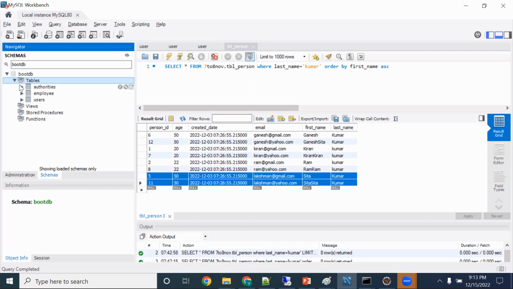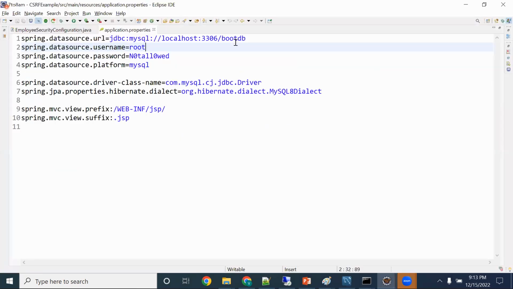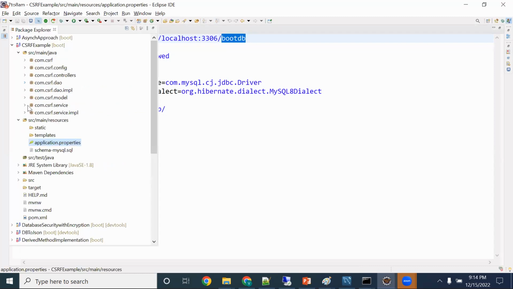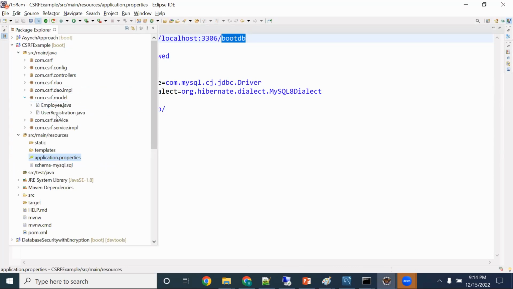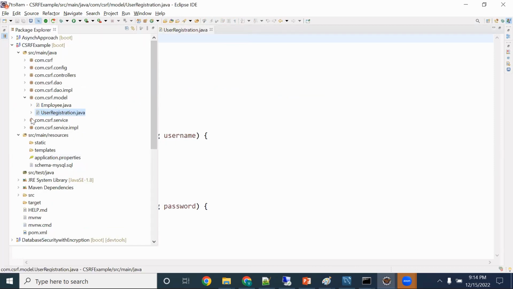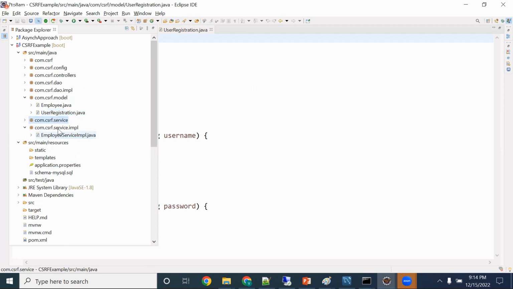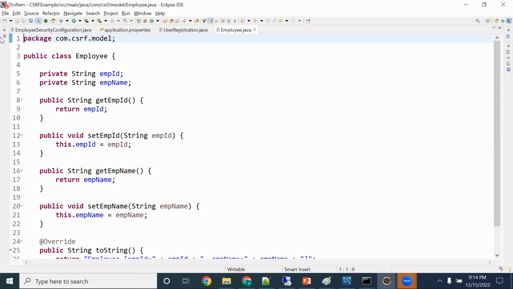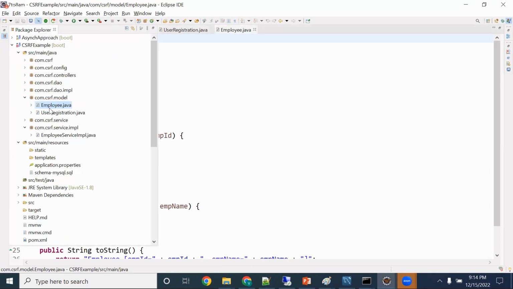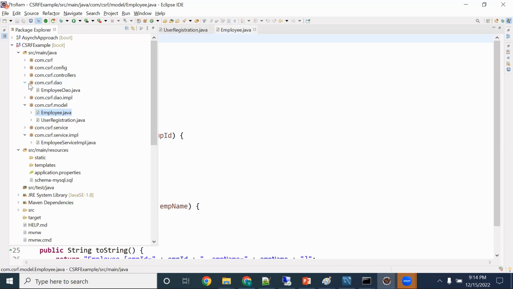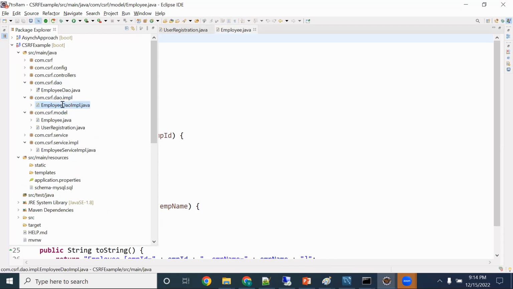Kindly check, sir. By default, if you follow the same configuration, you need to create a boot DB schema. In the boot DB schema, you should see internally there are two models, user registration, which is employee.java, and employee service.java. So employee.java is nothing but, typically, the employee DAO implementation.